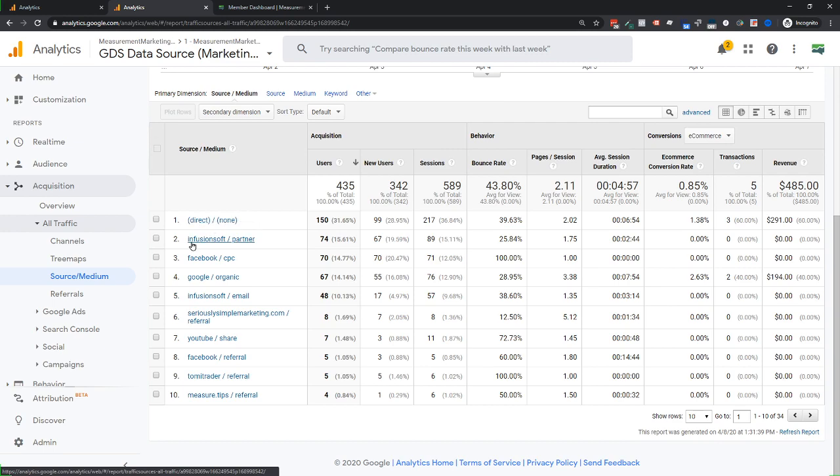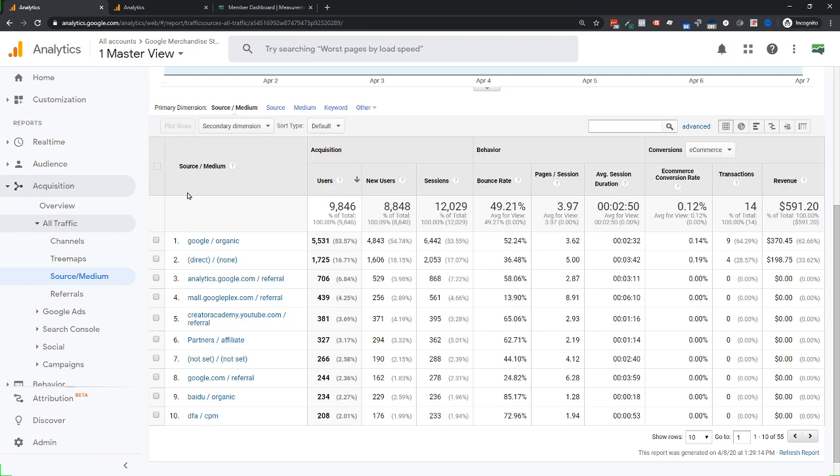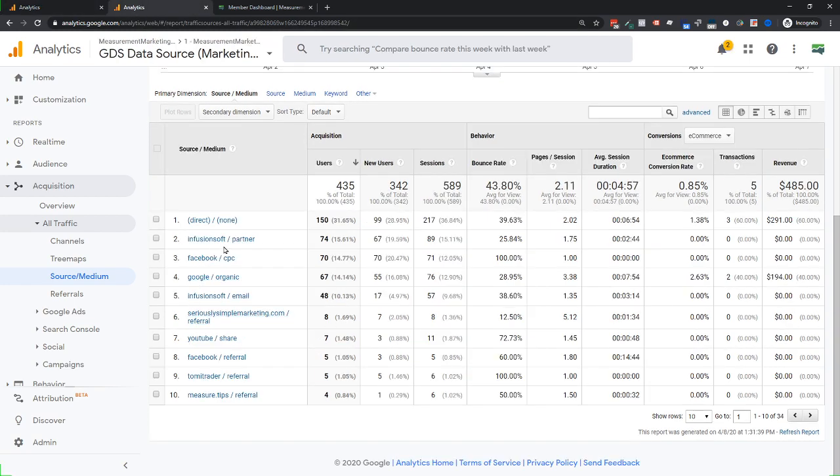But the Infusionsoft partner traffic, this is very different. You don't see that at all. And you kind of saw it a little bit with Partners Affiliate here. The reason that we do Infusionsoft partner, and we've customized our setup to do this, is because we use Infusionsoft to track our affiliate program. So we know that it's coming from Infusionsoft. The source, the brand name of the traffic, is Infusionsoft. And then partner is the type of traffic coming through that platform. So in this case, our affiliate partners who are helping us to spread the word about measurementmarketing.io.